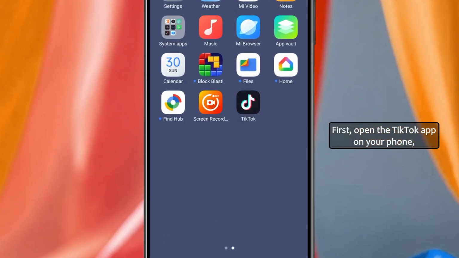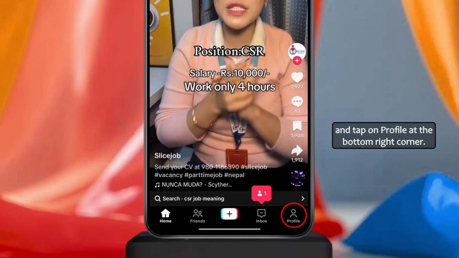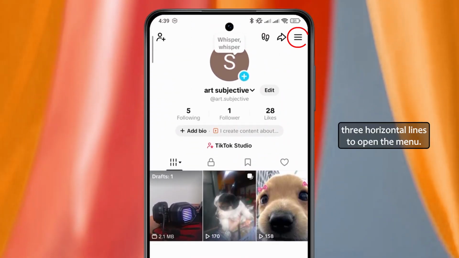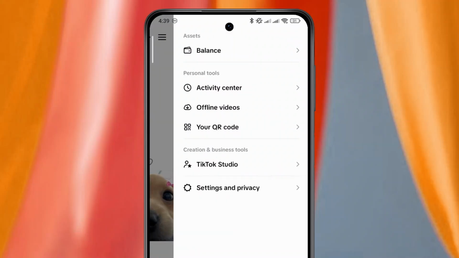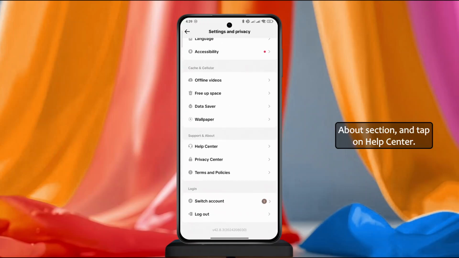First, open the TikTok app on your phone and tap on Profile at the bottom right corner. Now, go to the top right and tap the three horizontal lines to open the menu. Next, select Settings and Privacy. Scroll down to the Support and About section and tap on Help Center.